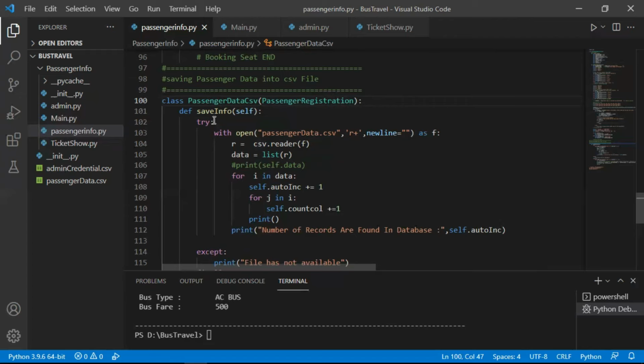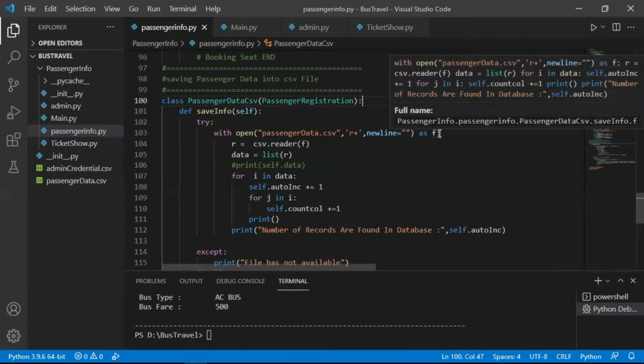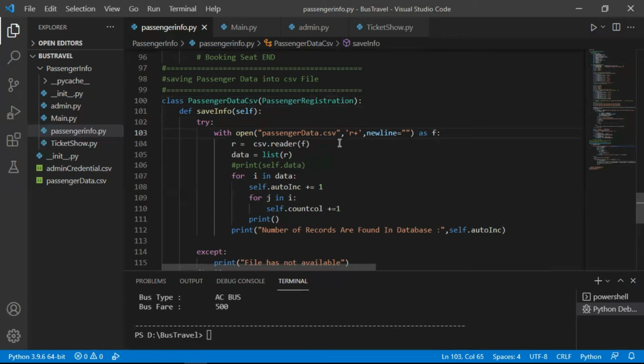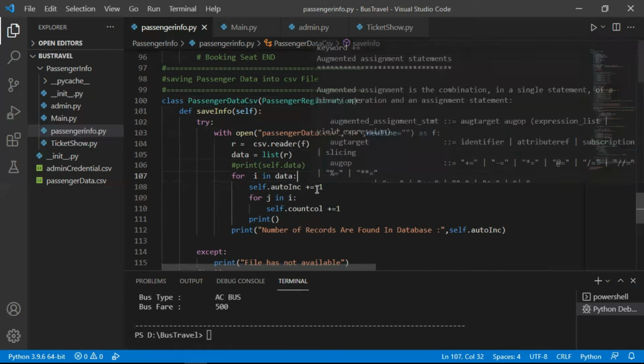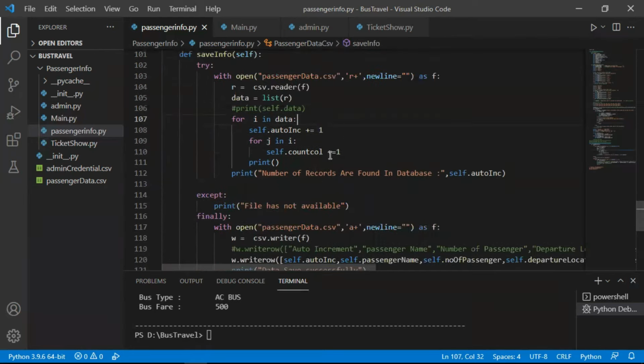Then this is the first function, def save info, and here with open passenger data dot CSV, the file is already created here, okay. As you can see, I'm opening in read write mode, newline, and f is the pointer variable, or we can say the object. So with CSV reader, by using this I have read this object, okay. Then list, I have taken all the data and converted it into a list in the data variable. And this is the logic for checking all the data inside this data variable, okay. And I'm incrementing that auto increment variable by 1, okay. Now this is for if the data is already available.